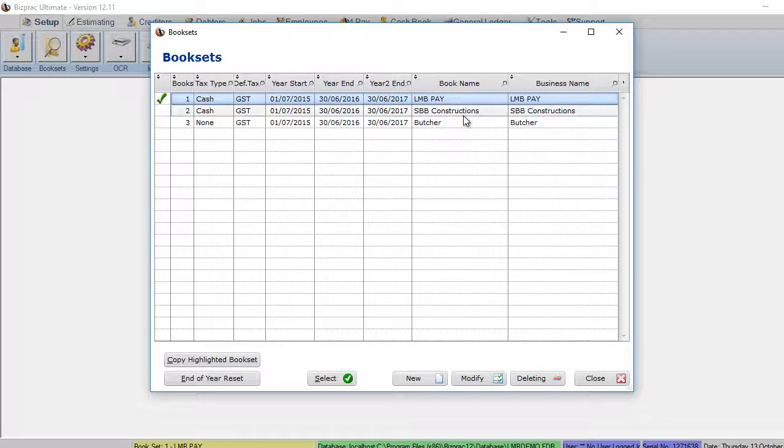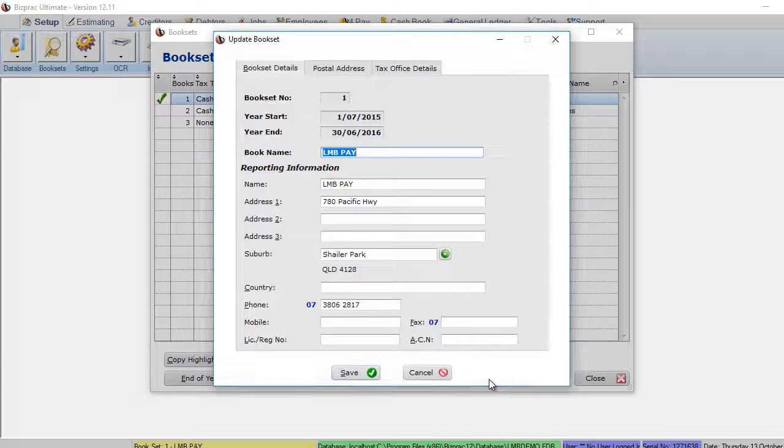Well, under the book sets here, this will list your business book sets that you're working with. So you'll notice the top one is highlighted and we have a green tick next to the one we're working with. We simply go down to the modify button here and this will list the details that we currently have. Now if we have moved, the address obviously needs to change. We're going to just put it that we've moved just down the road.